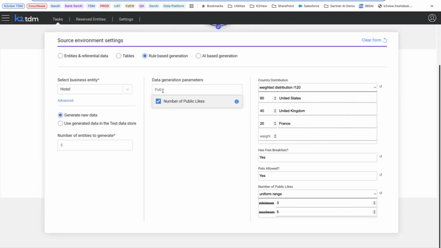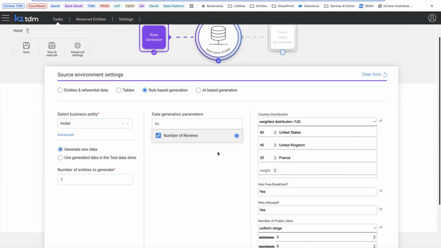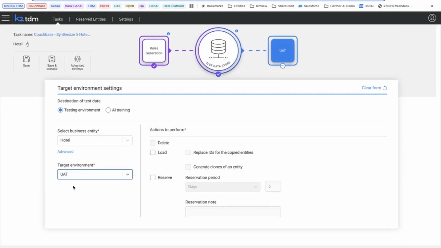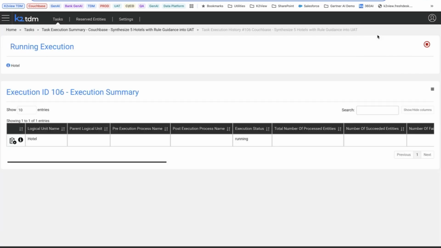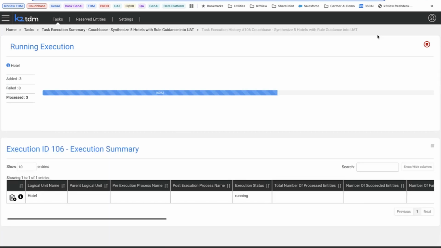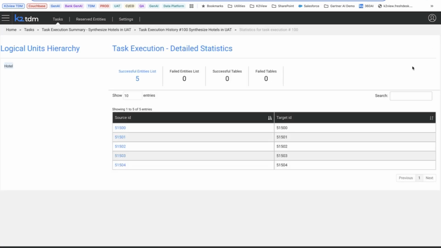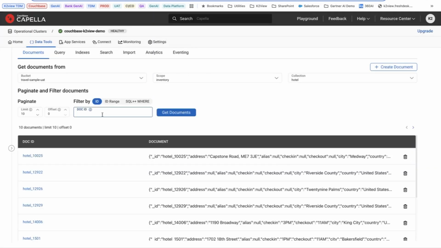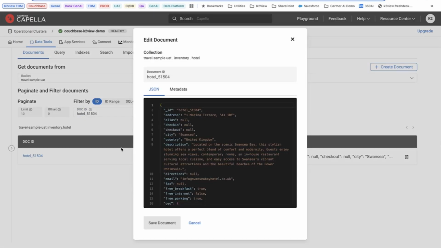Structured fields like hotel category, room types, and capacity are created using traditional rule-based generation, ensuring validity and business realism. Meanwhile, GenAI is used to generate rich contextual content, hotel names and descriptions, locations, and user reviews. The generated hotel description and location are aligned with the country, state, and city values generated through rules.